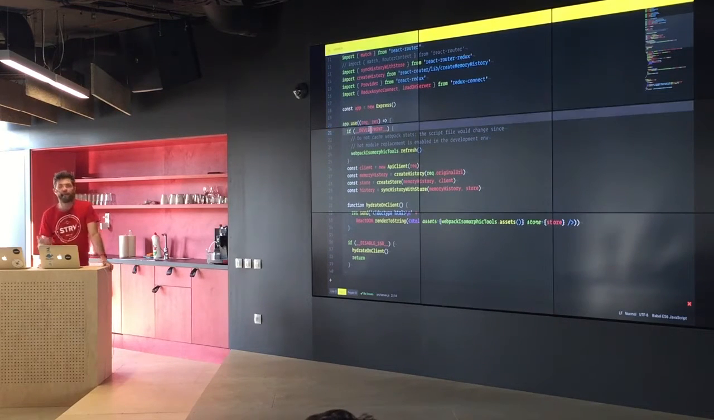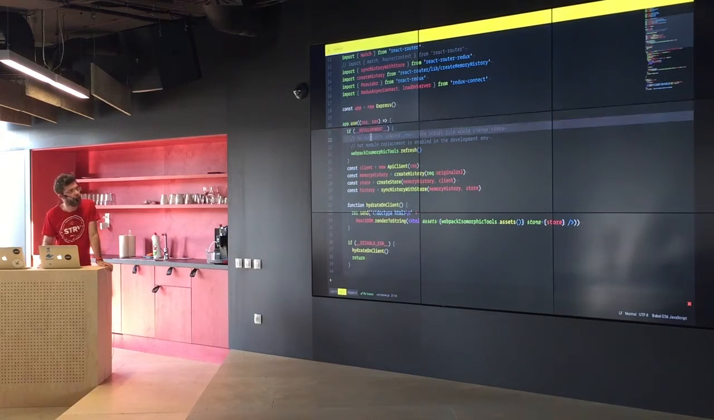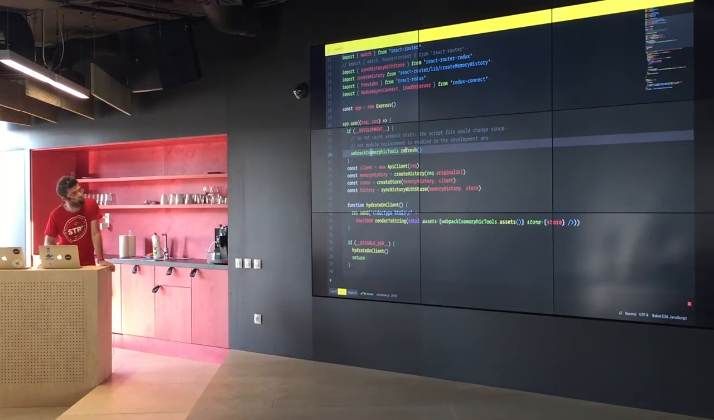The first thing is a flag called development. It's set in Webpack, and my colleague will then show you how setting this kind of flag works in the server. This flag is just a Boolean, set to true or false depending on whether you are in development mode or not. And then we call a method called refresh on this library, Webpack Isomorphic Tools.